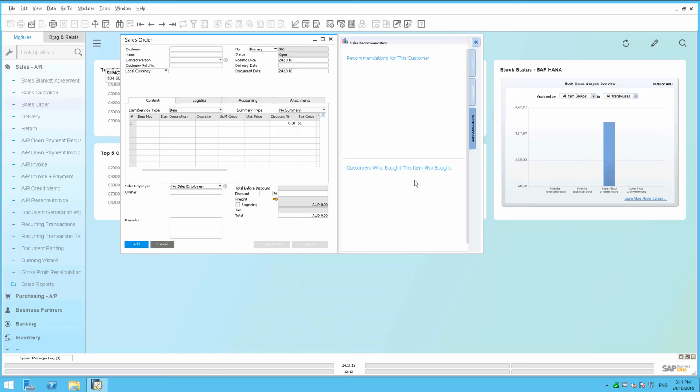So what this is going to do is when you select a customer in the sales order, it's going to show you all the products that it recommends that they should buy based on previous buying patterns. And then it's also going to look at other customers in the system and it's going to make suggestions based on what those other customers bought that might be applicable for this customer.